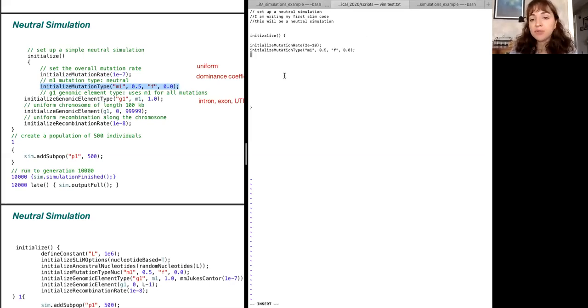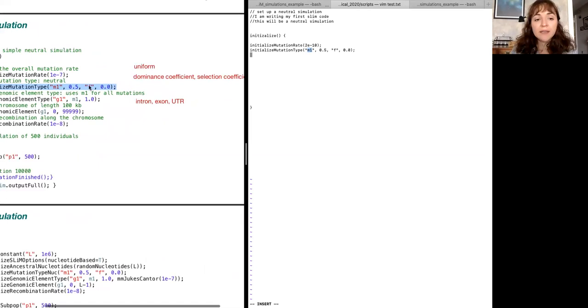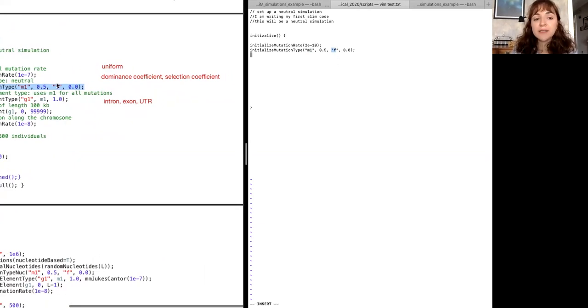Here my mutation type is mutation M1. You can just call it A, B, C, X, it doesn't matter. I put its name as M1. Then 0.5 is the dominance coefficient. And then F is whether the mutation will reach fixation or not. And the 0 here is the selection coefficient. Its order is always the same. So you need to write the type of the mutation, then the dominance coefficient, the thing about the fixation, and then the selection coefficient.